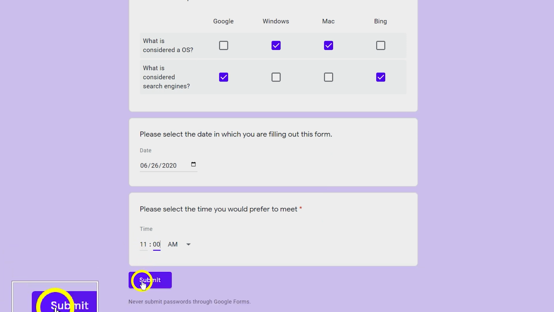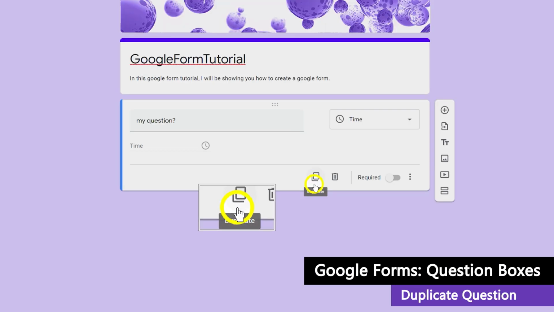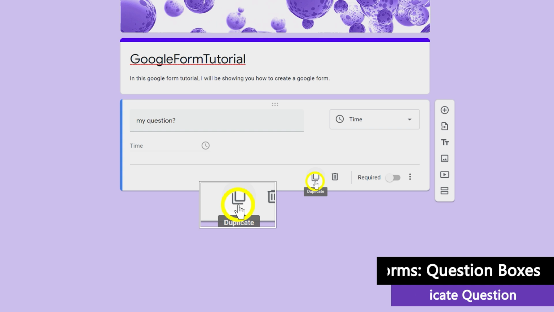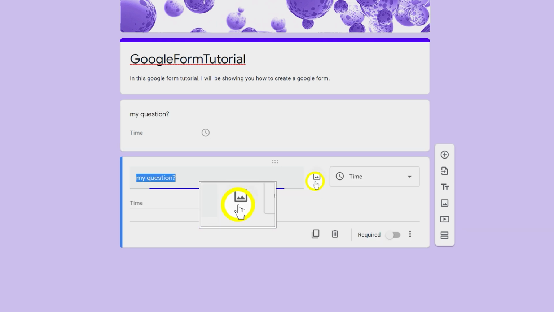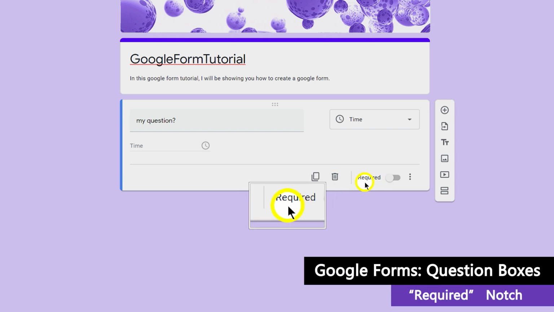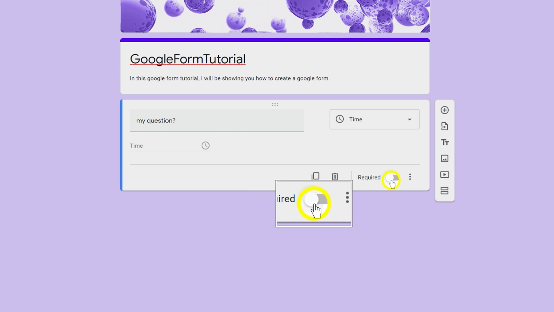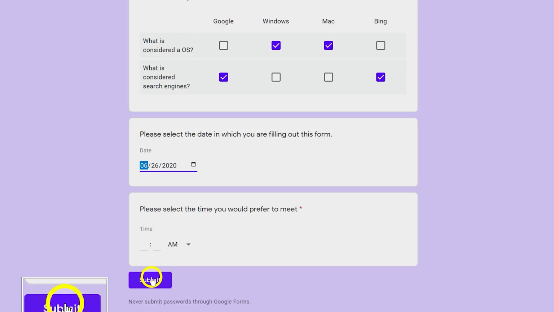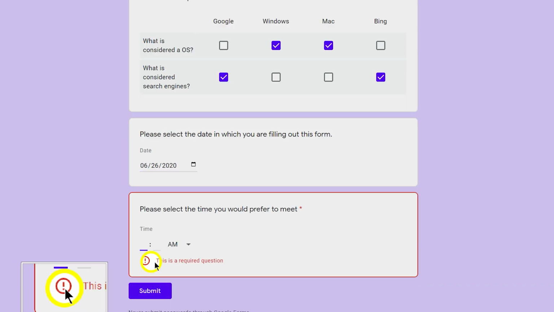Let's go over some last options given in the questions area. The first option is the copy button. This is helpful if you want to save time and copy a question to tweak it slightly. The trash can icon is to delete the question overall. Hitting the required notch is super important. If you don't click this, it means recipients can skip over this question. If you click on it to activate this option instead, recipients are required to fill this out before submitting the form.